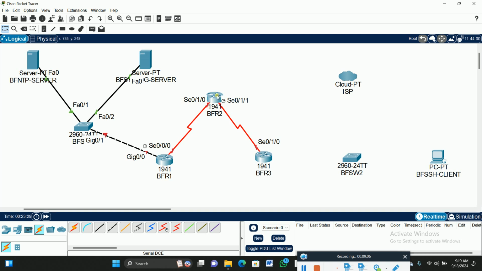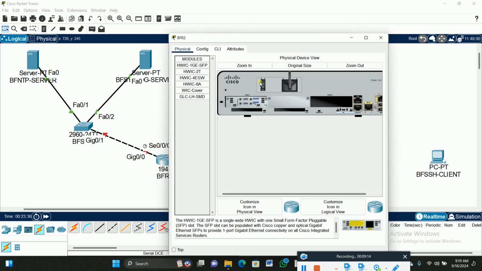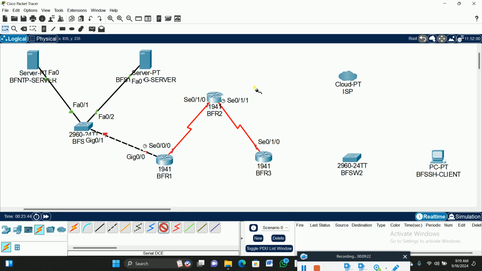So we shut off the 3-1 over here. Okay, that is a BFF2. So let's put it off and add another serial to it. That will help us so that we can connect to the cloud. We can connect to the cloud now.